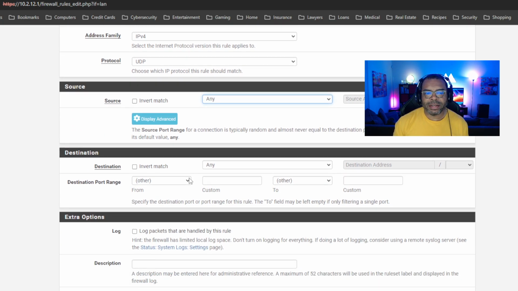So anyway, UDP, my source is going to be any, so any of the internal addresses to outside. And then I'm going to start here. I'm going to say address and alias, and I'm going to say Discord. I'm referencing the alias that I just created previously. And then for the port range, I'm going to do 50001. That was the first port, and then the other one is 50030. So the lowest one was 50001, and the upper one is 50030.